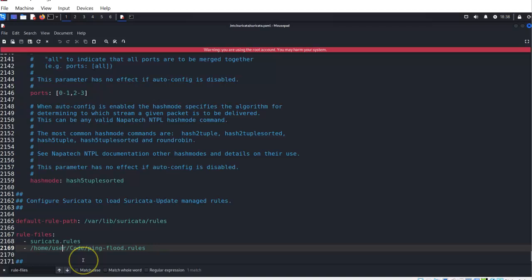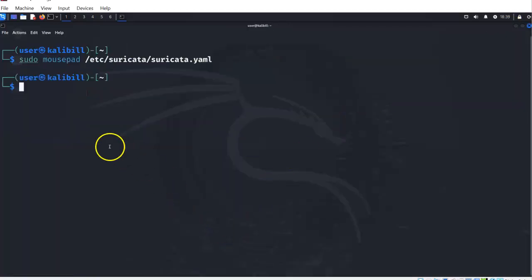And if we look right here, it's in... I better change that because it's home user. And user is going to be whatever the name of your user is, if you did a different user than what I did. So there it is. Ping flood rules is now in our configuration file. Okay, Control S to save. We'll go ahead and click the X to close it.